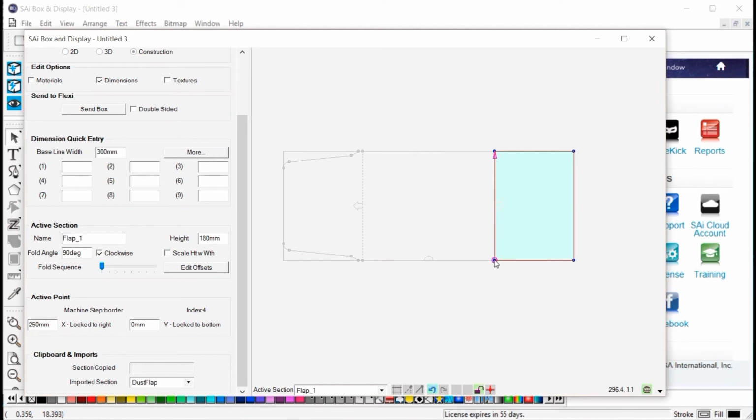And so if I click on this again, now we can see that we have the fold line, and that's the fold line point. The reason why I'm showing this is because it's important to know that when we move these points, we need to know which one it is that we're moving.